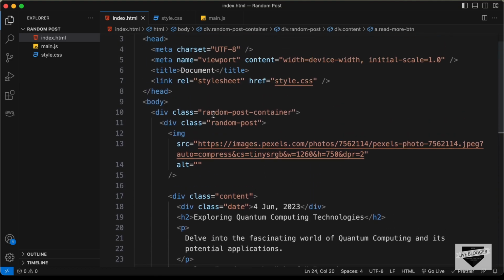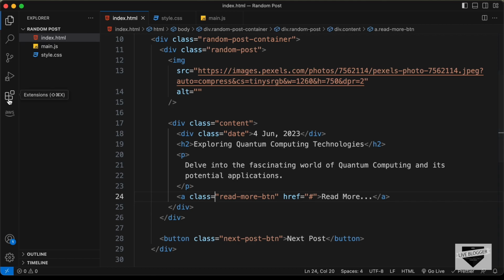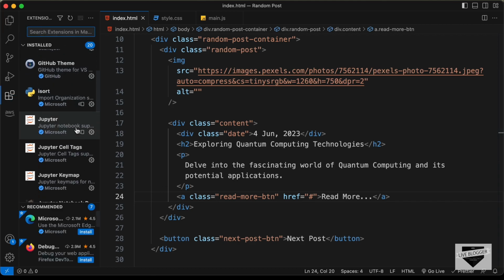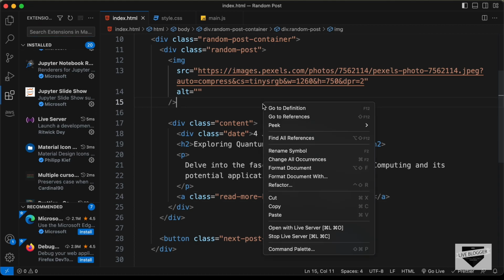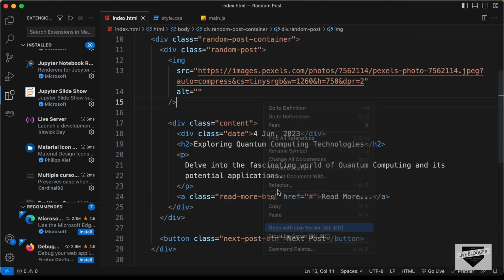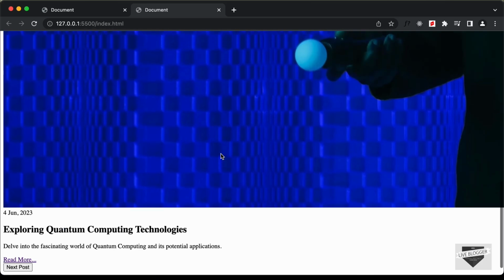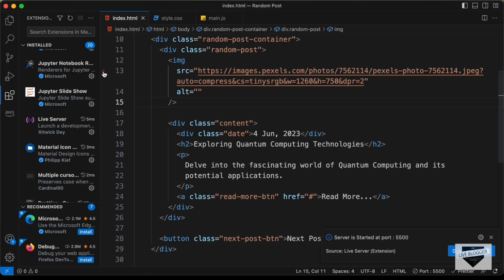Right now let's open this in our browser and let's see how it looks. So I have this extension called Live Server installed in VS Code. So once you install this, you can just go ahead and right click over here in the HTML and click on Open with Live Server. And here we have our design displayed. So now let's go ahead and style this.